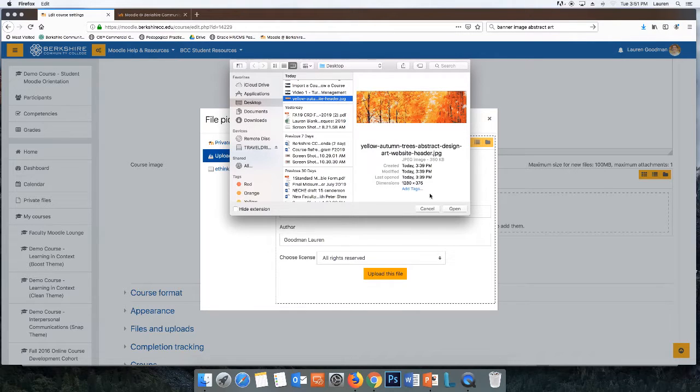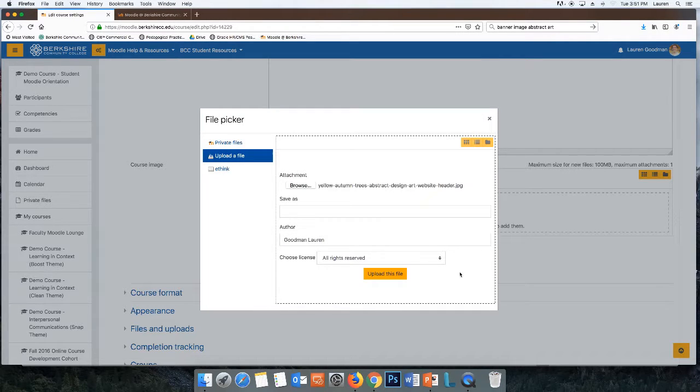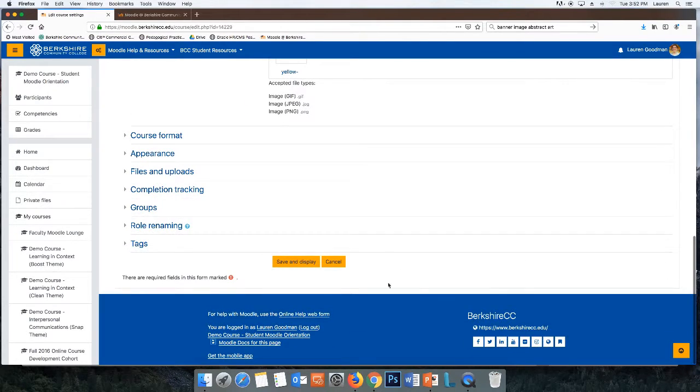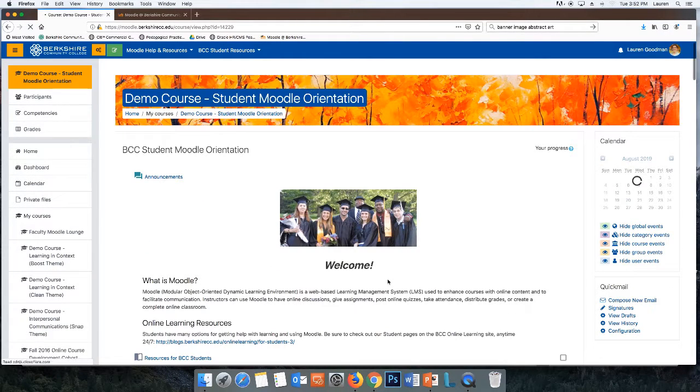So I found an image ahead of time, and it's really helpful to look for an image that is sized for a banner. You also probably want an abstract image. You don't want to have words or people's faces on that image because it's going to change and it's going to look different depending on the size of the screen that the user has. So it's better to go with something that's a little more abstract. And then I'm going to click Save and Display. And you can see that my banner image has changed.